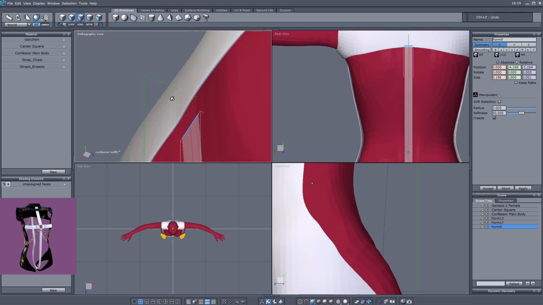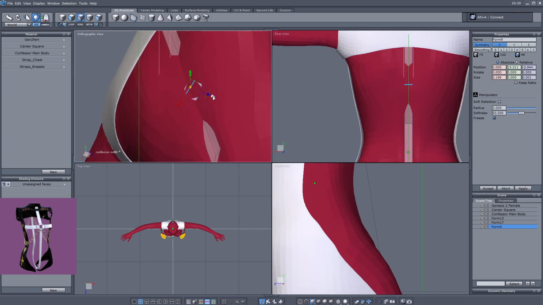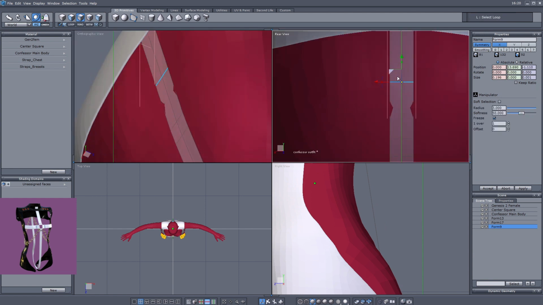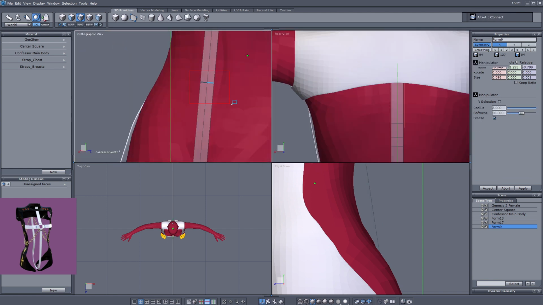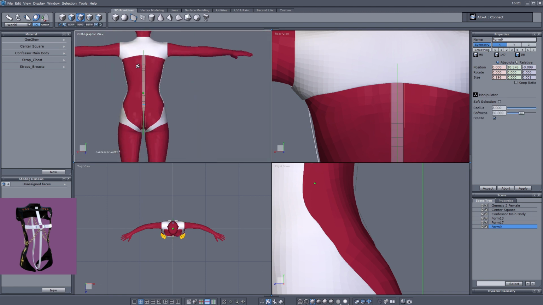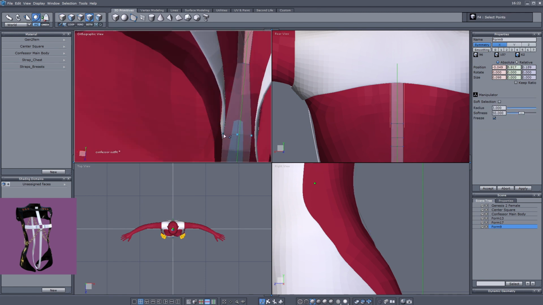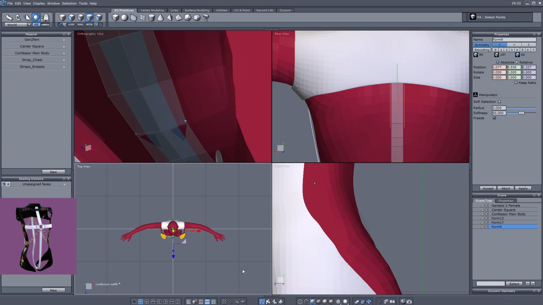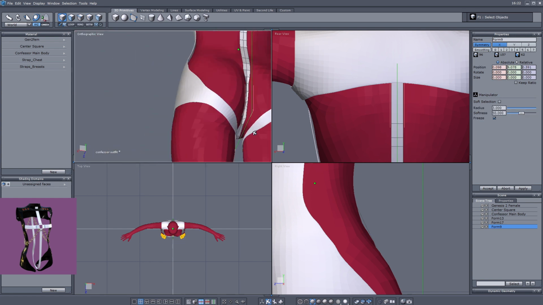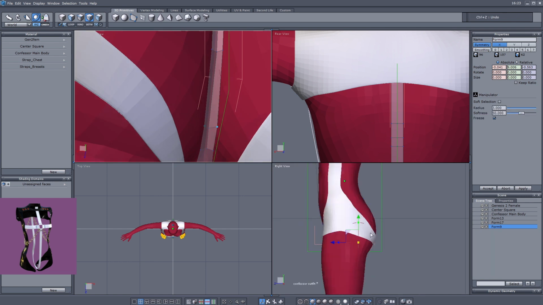Yeah, and you can see that I'm basically just putting this in the extreme positions, and then I'm using the connect tool to subdivide the different pieces to make them fit around the body.